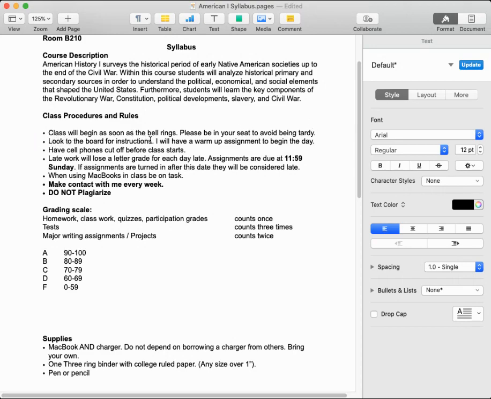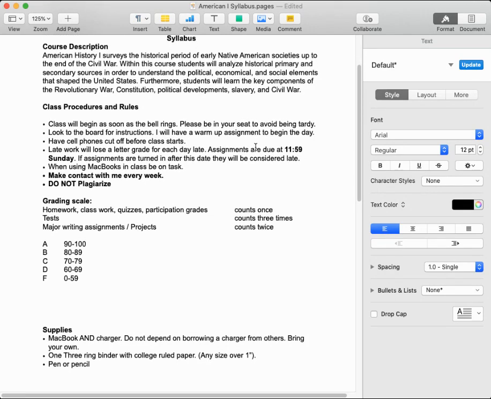Look to the board for instructions. That will be for those of you that are hybrid students. So when you come in, you will see I have a big whiteboard at the side of the classroom. I'll have everything written down that you guys will be doing for the day on that board. For those of you that are remote, this is where you'll look at those weekly activities, Monday through Friday, and see what you guys need to do for each day there.